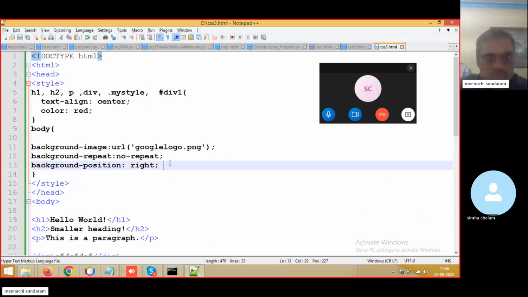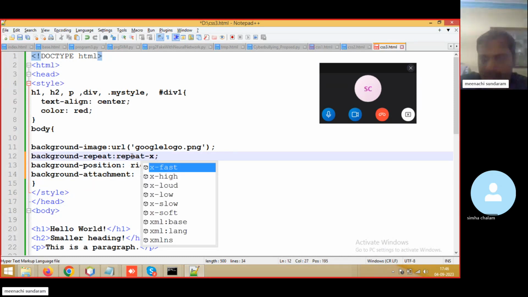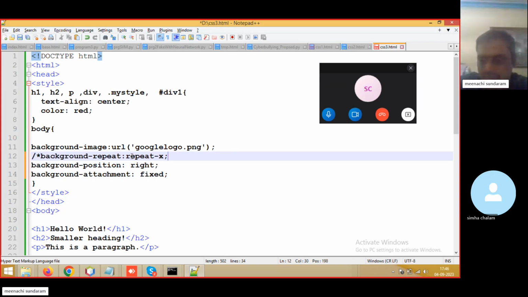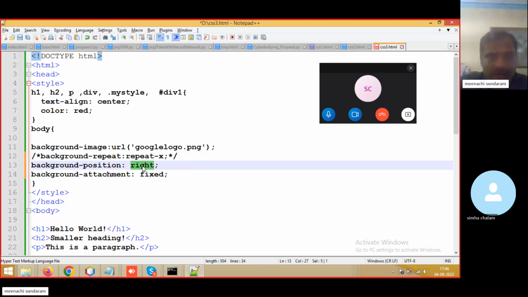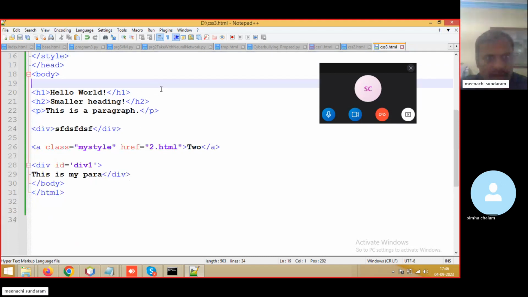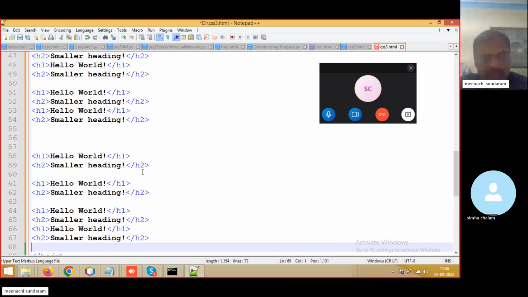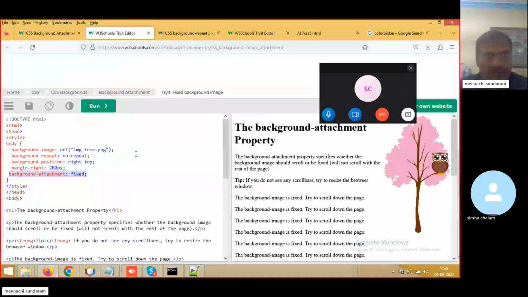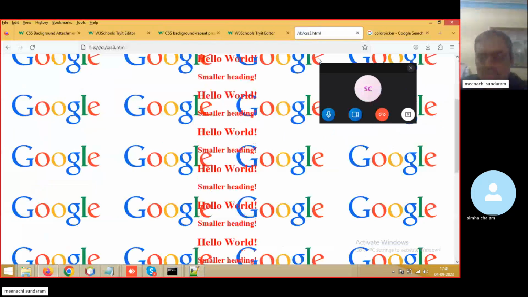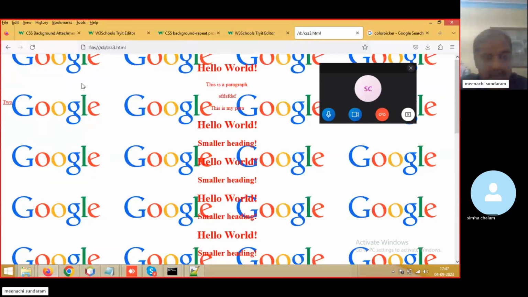See here. Now I'm using it, even if you put background repeat. We will see the contents are scrolling, but the background image is displaying constantly.